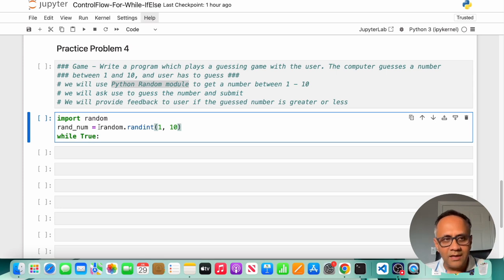Then we will keep looping, because we don't know how many times the user will take to guess the right number. That's why we should continue the loop. That's why we are using a while loop here, right? So that is while True. We keep looping. Then what will happen?